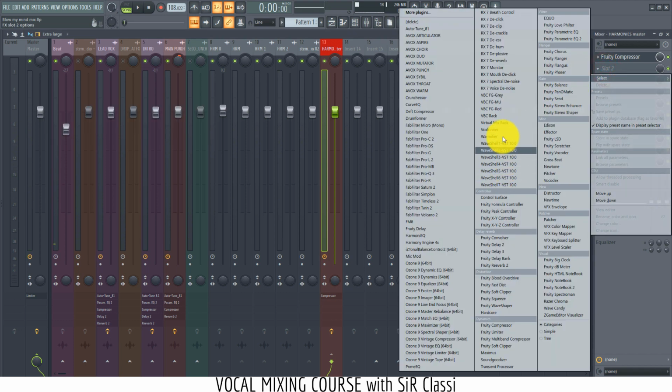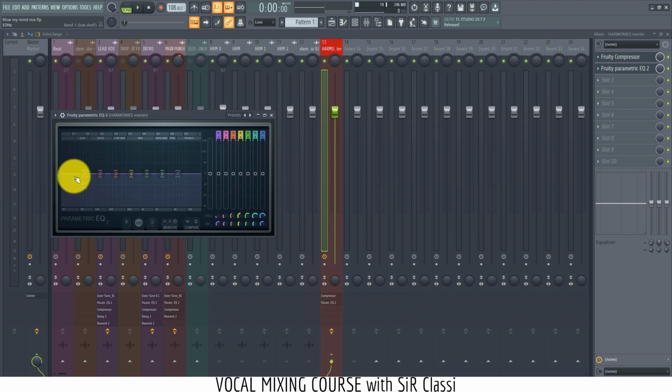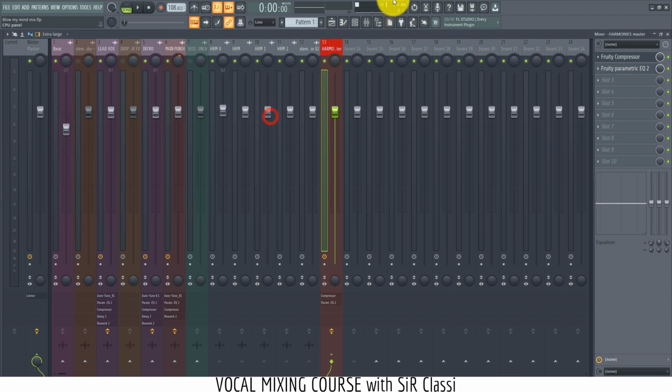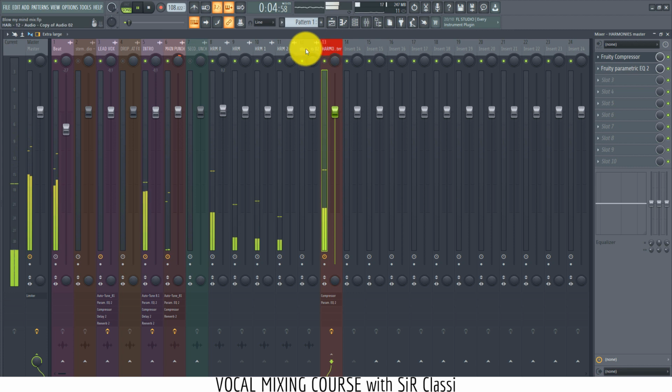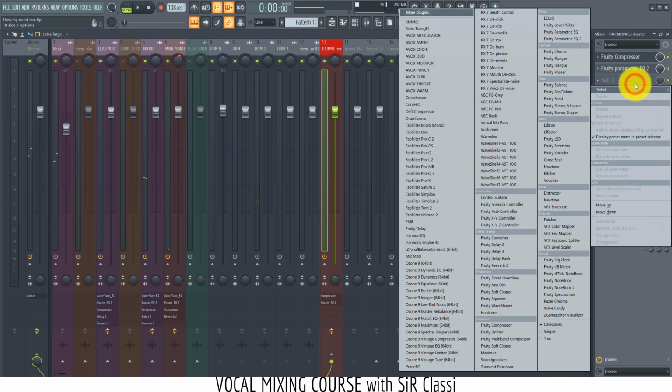So we'll add EQ now. Remember I said in backups, you take out some of the low end to avoid collision. We'll take this out, boost a little in the high end to give it some shine, and let's listen. And now we add our auto tune.